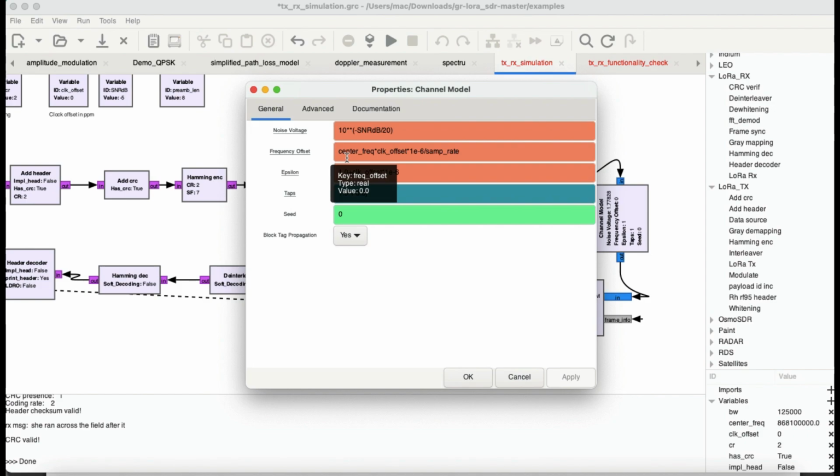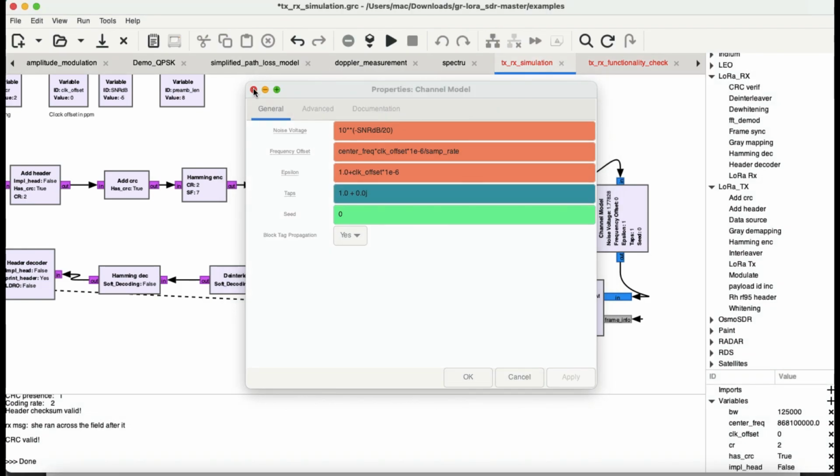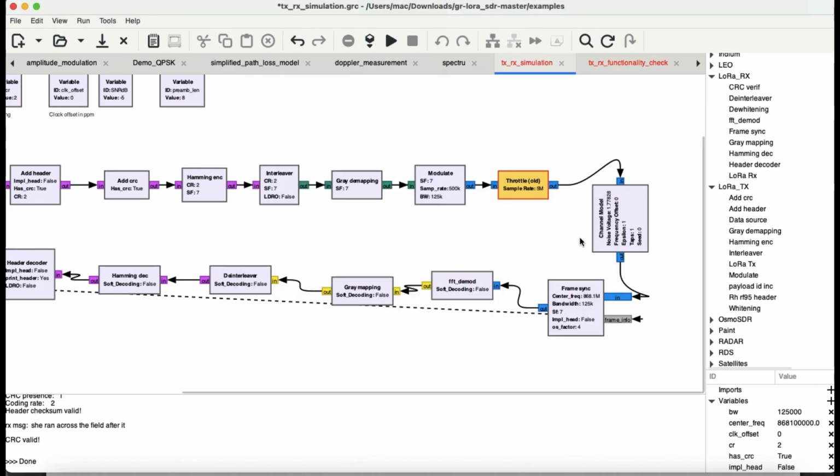So basically, this is trying to depict an additive white Gaussian noise channel. Instead of that, you can put a USRP there. You can do that, but this is just to depict the channel itself.